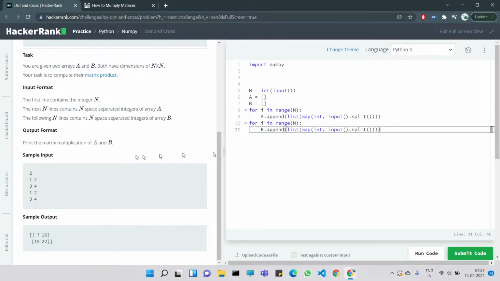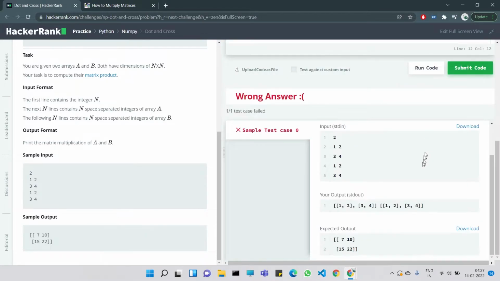Now let's print a and b to see how it looks. So let's do that. Okay, let's run it. Okay, now we can see here that the first list is A and the second one is B. So inside A, this is the first row, this is the second row. Inside B, this is the first row and this is the second row.